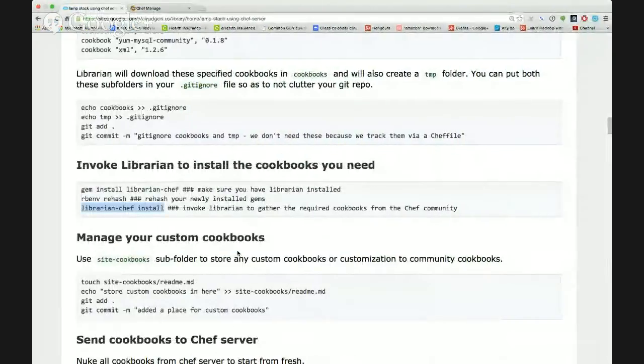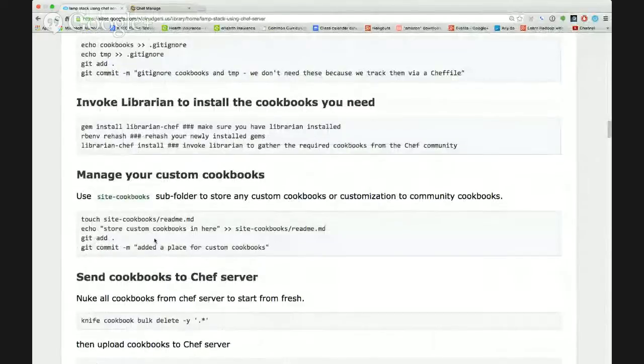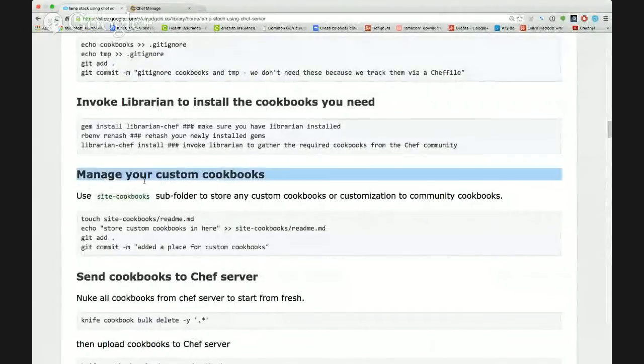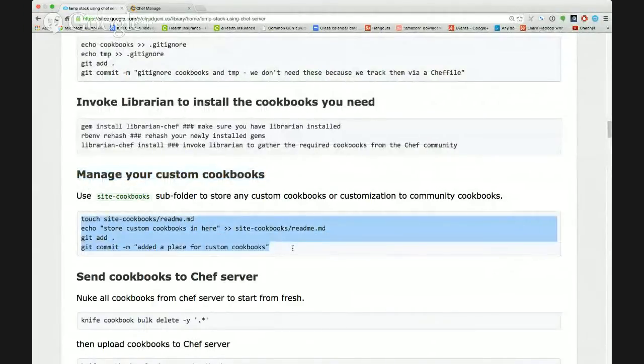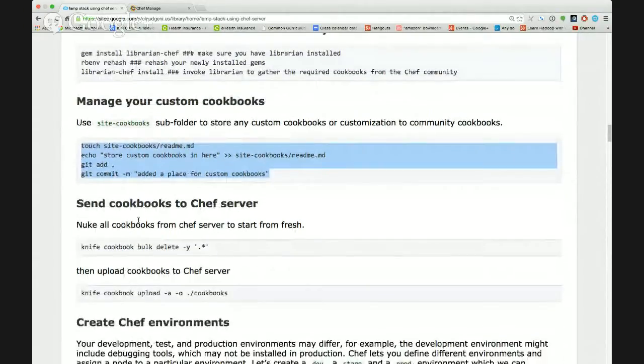So there's a logical next step. We want to manage our custom cookbooks, so we need to customize it a little bit. So here is a Git step. You want to skip that step. We are not doing Git right now. And the next step here is to send our cookbooks to the chef server.